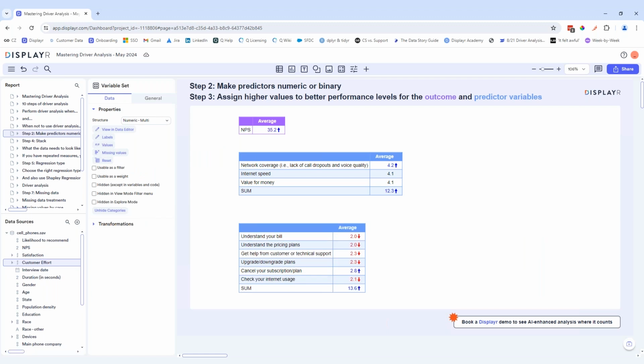Now we can move on to step 3, which is ensuring that higher values are assigned to higher performance levels for both the outcome and predictor variables. Let's take a look at NPS. The original data for NPS asks people to rate their likelihood to recommend their cell phone company or provider on a 0 to 10 scale. When we compute NPS, this is equivalent to assigning a score of -100 to people that selected 6 or less, 0 to people that selected 7 or 8, and 100 to people that selected 9 or 10. So we have higher values for better performance levels like we need. We're good.